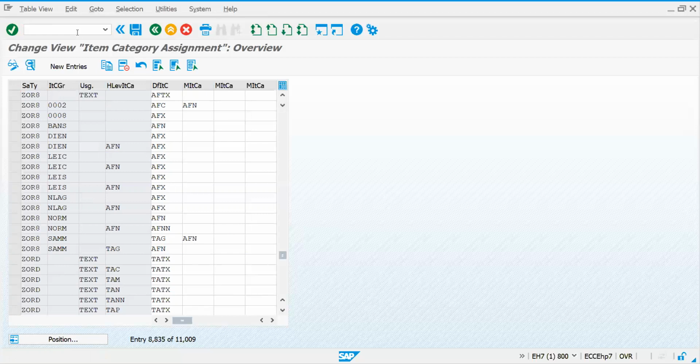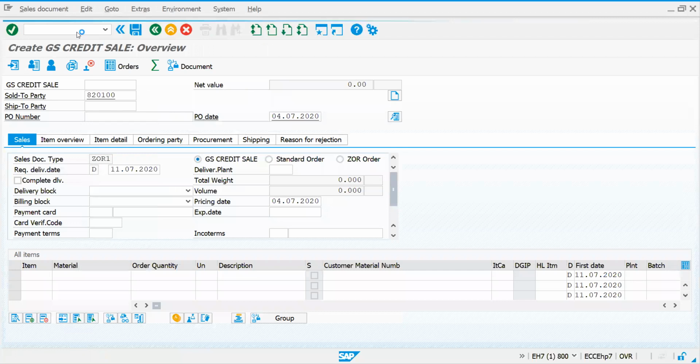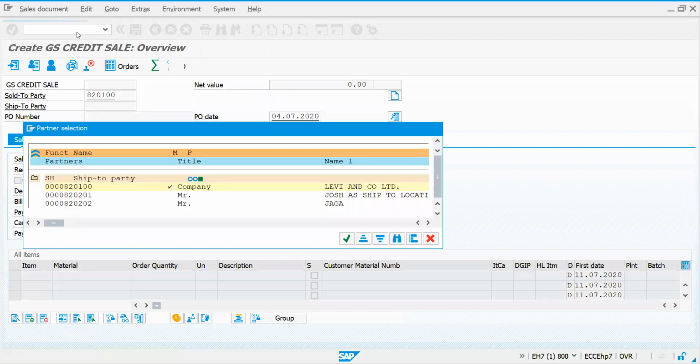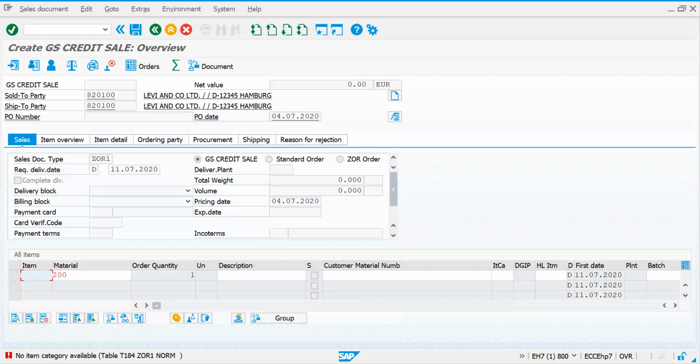Now let's try to create a sales order. So let's try to create a sales order with the material. See, you can see that no item category is available. Now you understand, right? Why we are doing the determination. You got it or not? Yes. I just deleted the entries. Now let's go back.